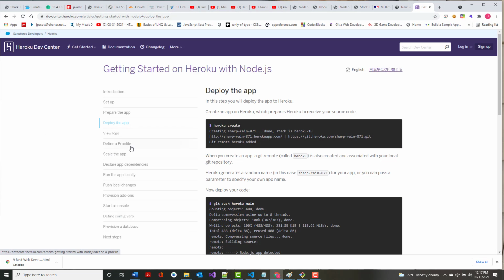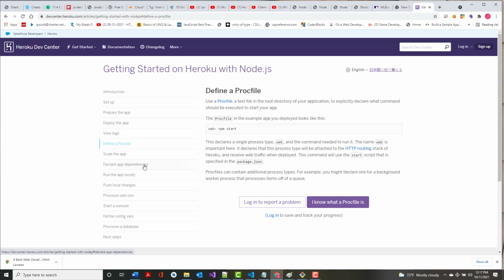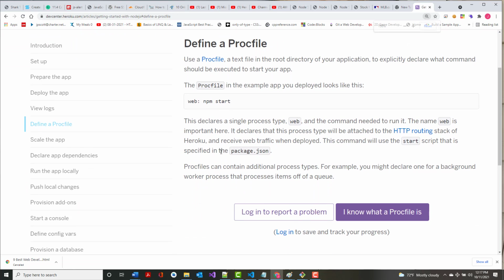All right. So it's got here in step 5, define a Procfile. It says use a Procfile, and this file has to be called Procfile with a capital P and no extension. Everybody hear that? All right. And it says it should look pretty much like this.